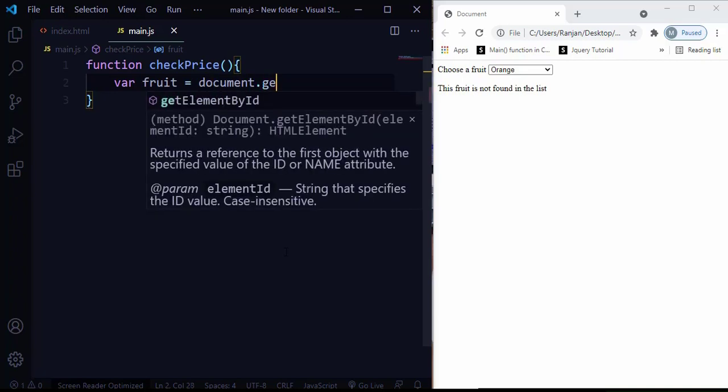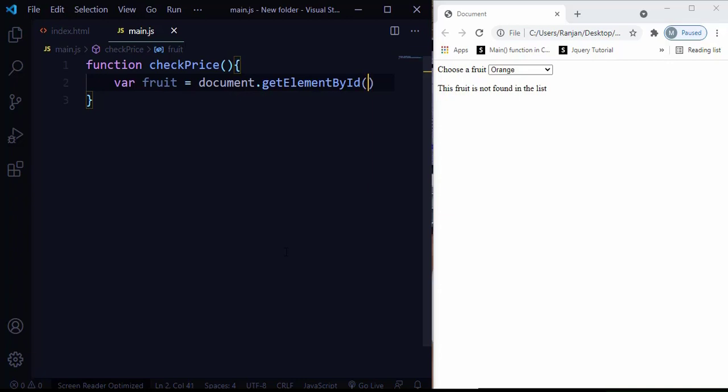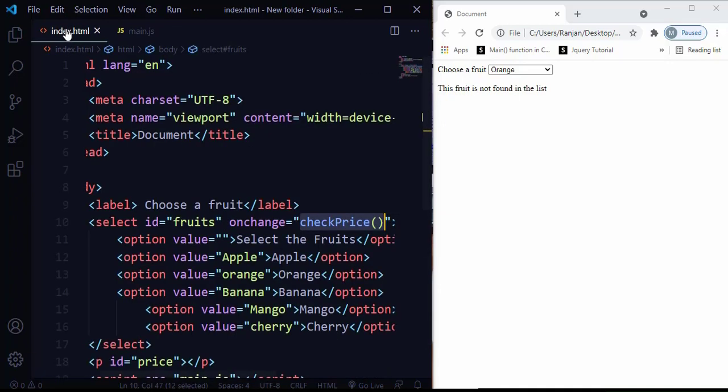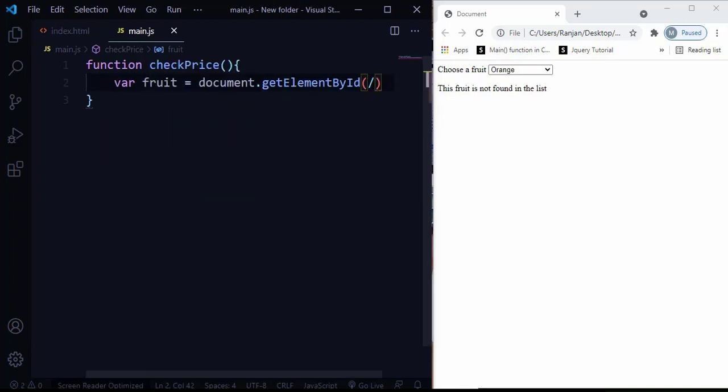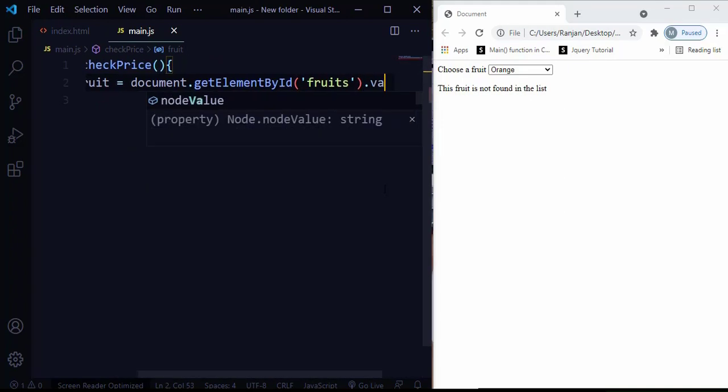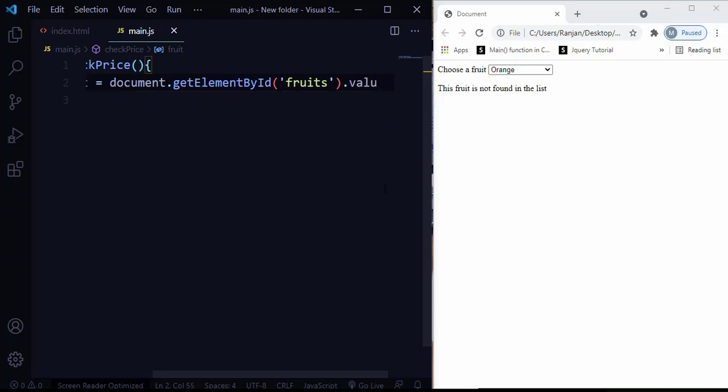document.getElementById. So what I'm trying to target is this select option. So let me get the id for this select. So the id is fruits. So whatever the value that the user selects, as usual we are going to put .value as a property. It's not nodeValue, you have to make sure it has to be value.